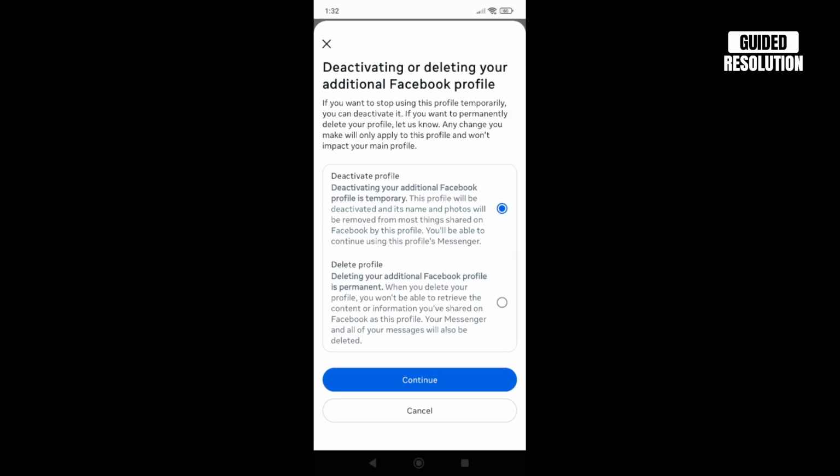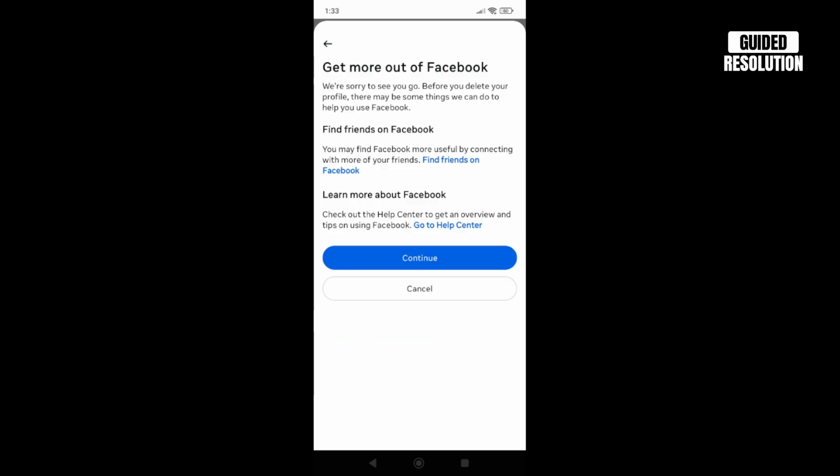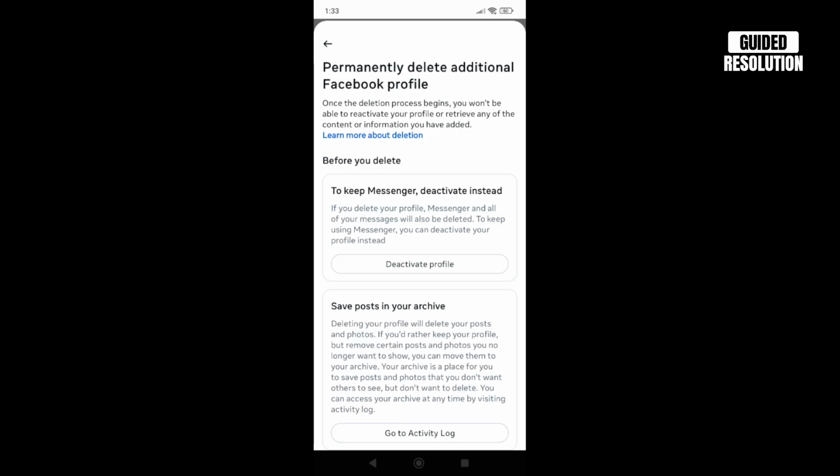And then select delete profile, which is deleting it permanently. And then click on continue. And now you can specify a reason why you want to do that. So for example, I no longer find Facebook useful. Click continue. And then click continue again.